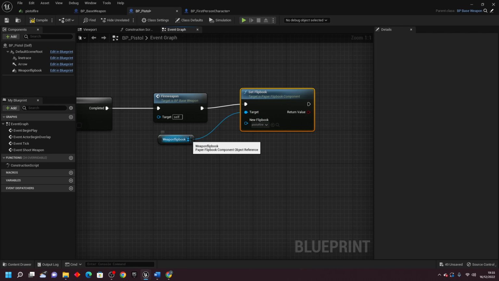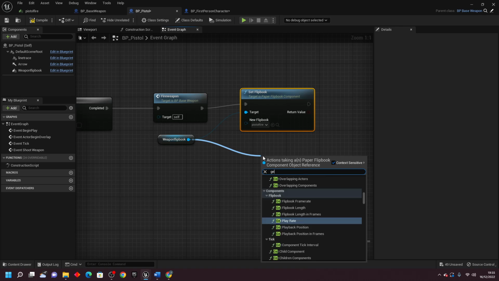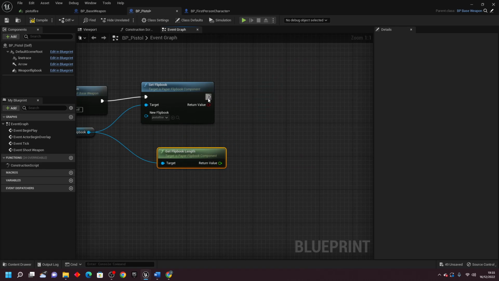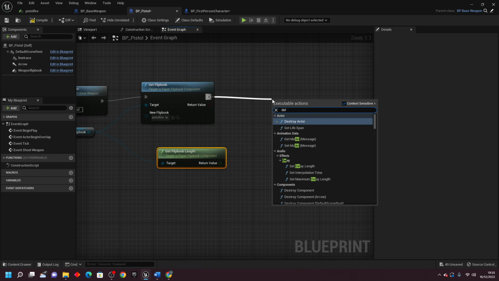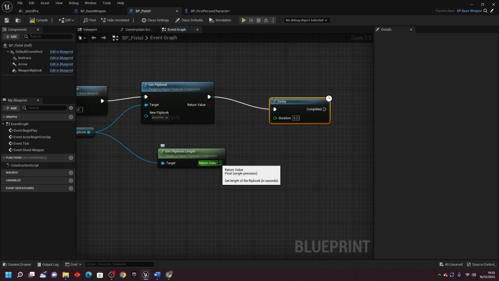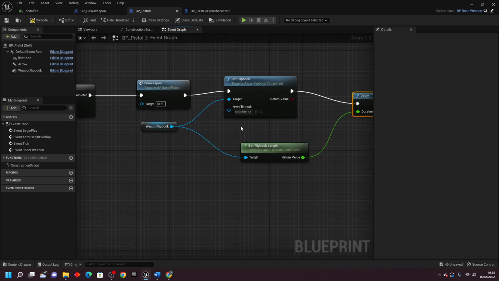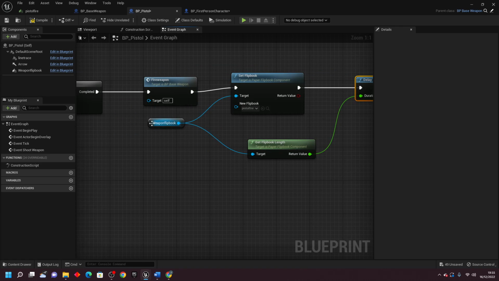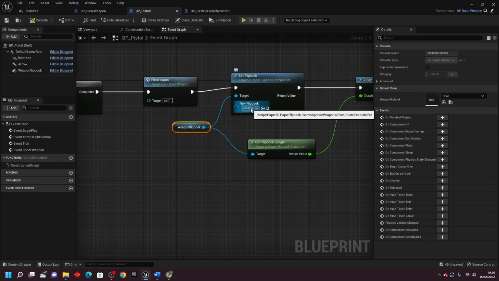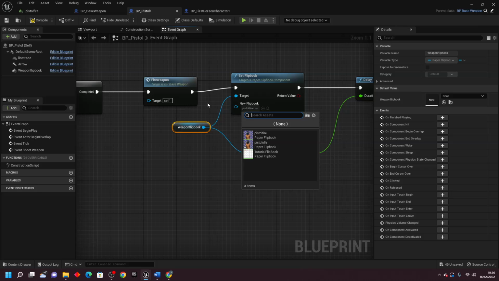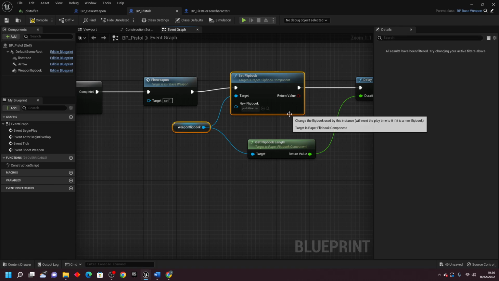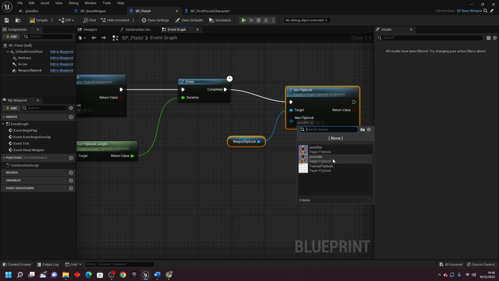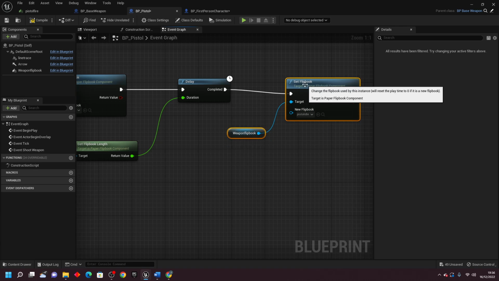Then we want to just drag off the weapon flipbook and get its length. So this one, get flipbook length, and then drag off here and look for delay. So we're going to have a delay for however long our weapon firing animation is. And after this delay, we're going to get our weapon flipbook and set it back. So if we just copy this, I'll go Control C and Control V. And then here, I'll change this to be the pistol idle.